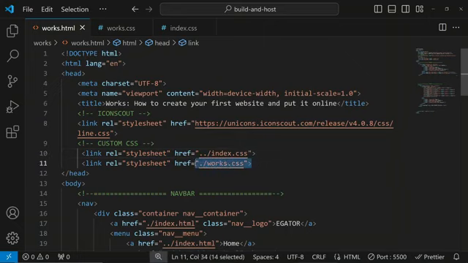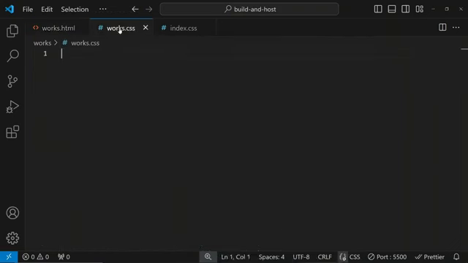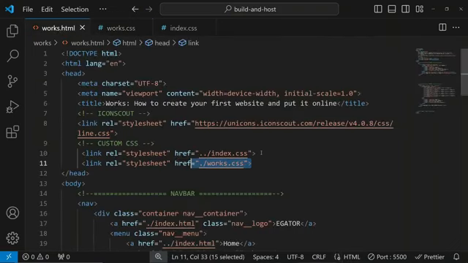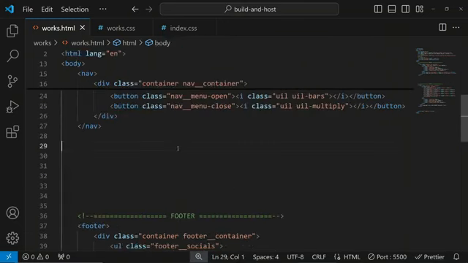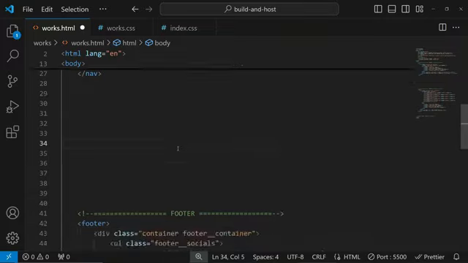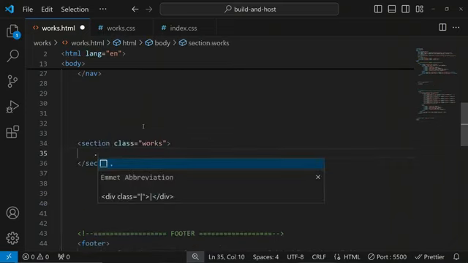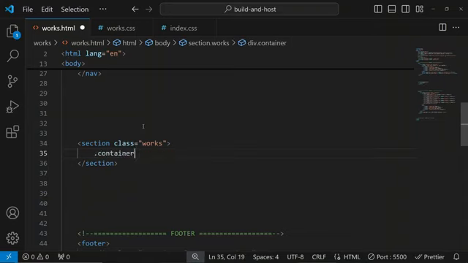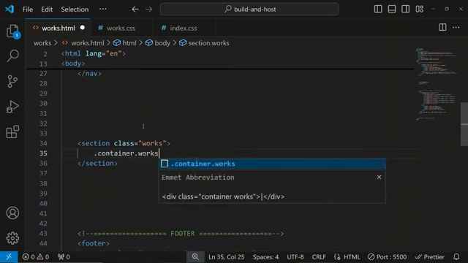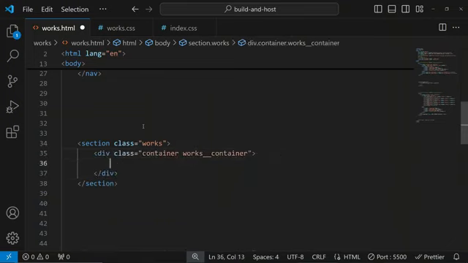So any style that you want to overwrite in the work CSS is going to be properly overwritten. Okay, right below the nav bar or the nav tag, we are going to have a section. I don't even need to have any comment here. I just have a section tag with a class of works. I have our general container class, and actually I'll give it another class of works underscore container.